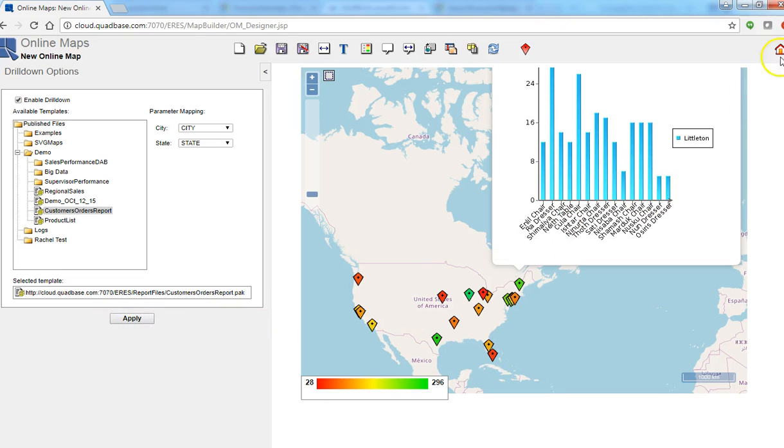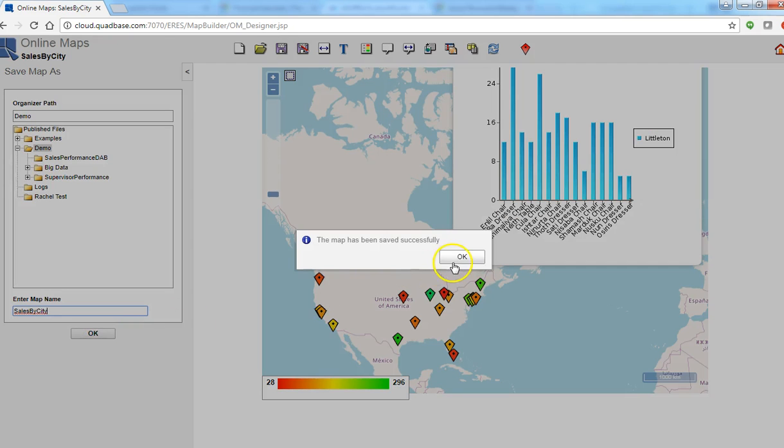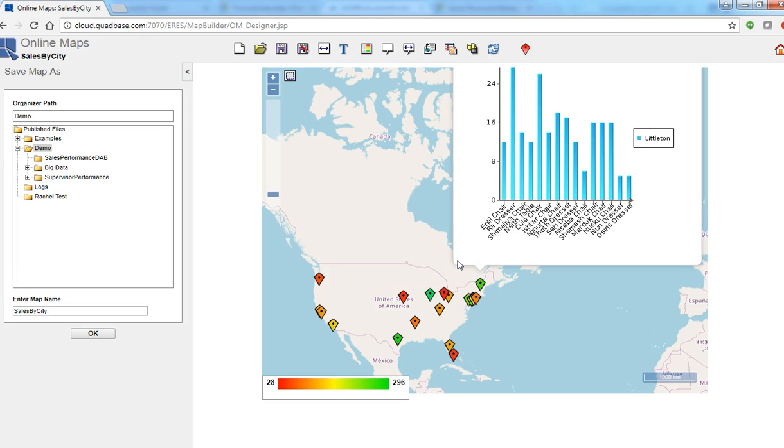Then after you made this report map, you can save it, and let's go ahead and try to save it to this location and call it sales by city, or order by city or something. Okay. Shipment, okay. Anyway, that's the name. So let's go ahead and save it. The map has been successfully saved, and then you can deploy it.